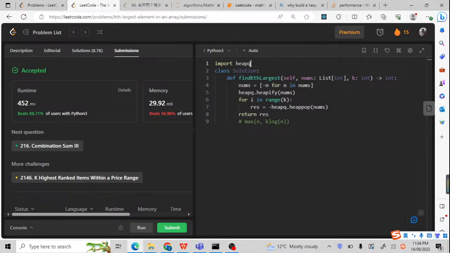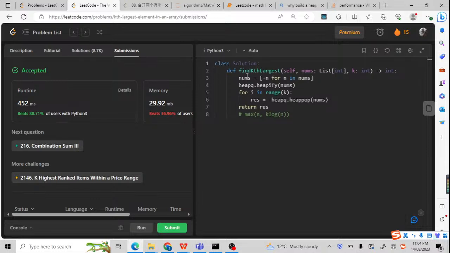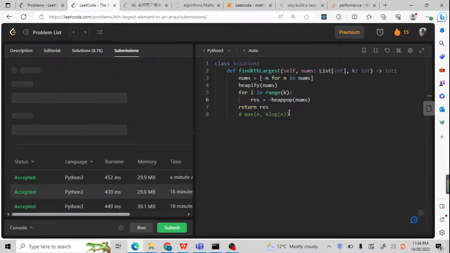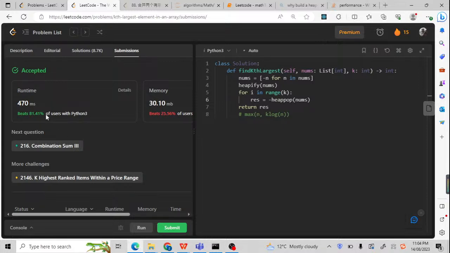Now let me simplify this one. Actually, we don't need to import, because in Leetcode, heapq has already been imported automatically. We just need to use heapify, and here we don't need to use heapq. Let me delete it. Just need to use heappop on nums. Now let me run it to check if it really works. As you can see, it works. Now let me submit it to check if this also works, because basically we don't need to import it since Leetcode already has it imported for us.